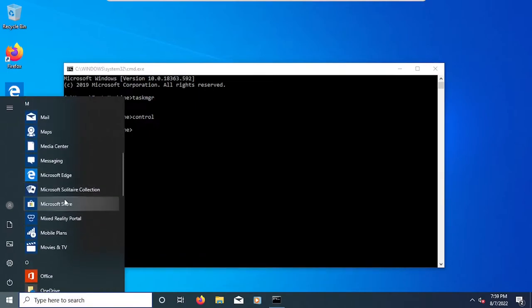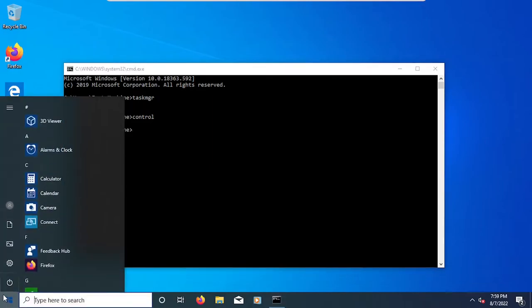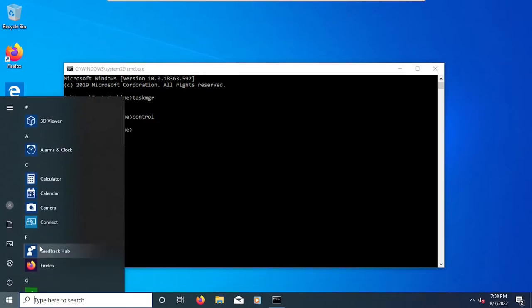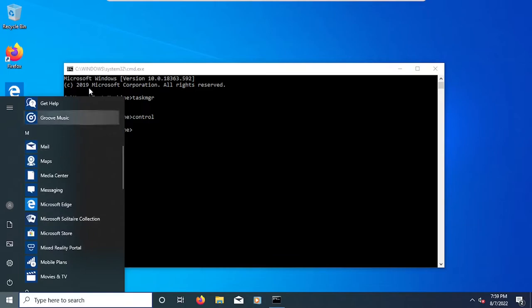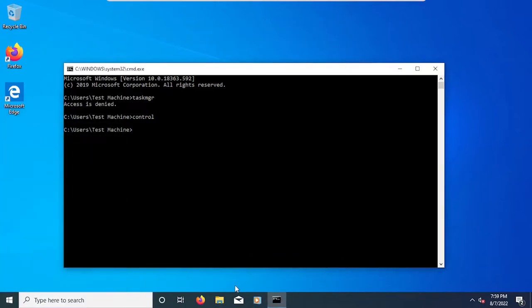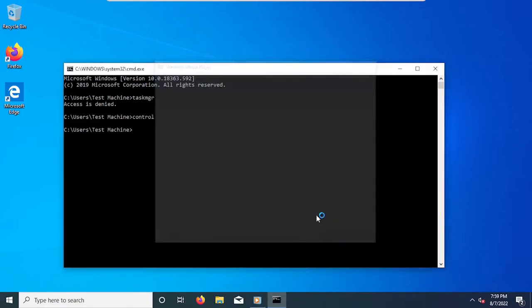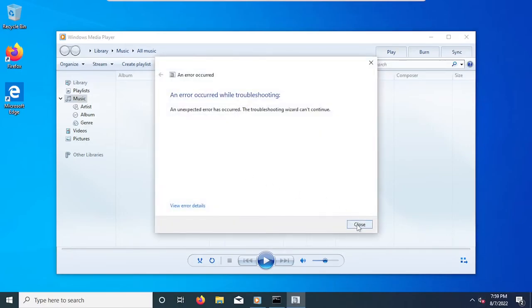Let's see if we can load up the Microsoft Store and if that's going to bring us anything. I can't do that, because from what it looks like, UWP apps are all broken. Groove Music, there's no reason Groove Music shouldn't be able to start. Win32 apps look like they can still be started. I can get a Windows Media Player up here, so I can still listen to some good music, that is, if my audio would have worked.